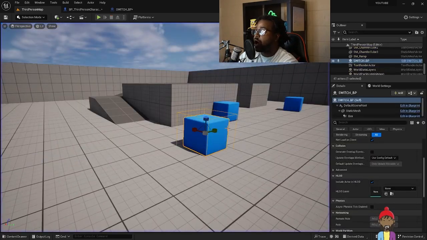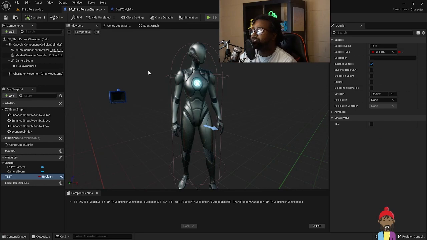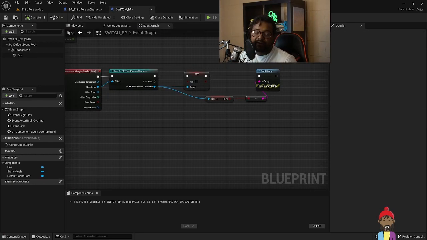All right, guys, I hope that you have a better understanding of how blueprints work, of how casting works.